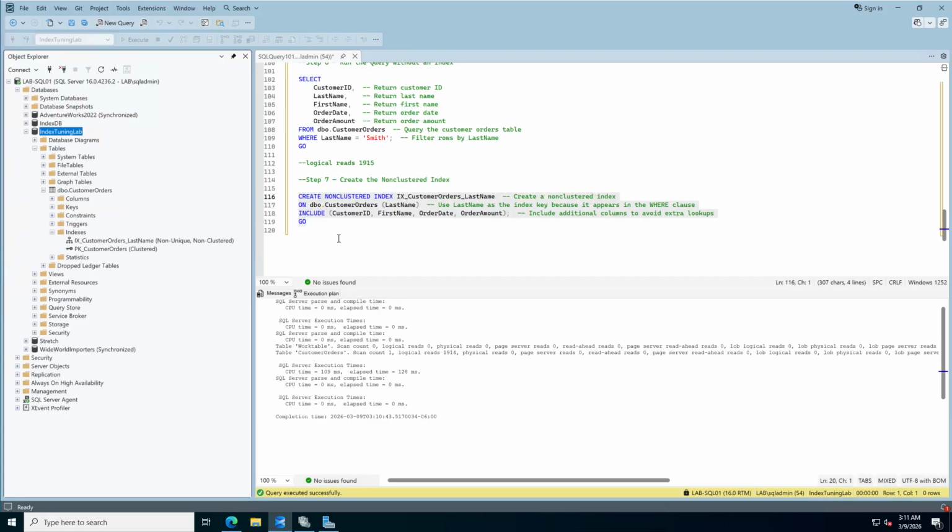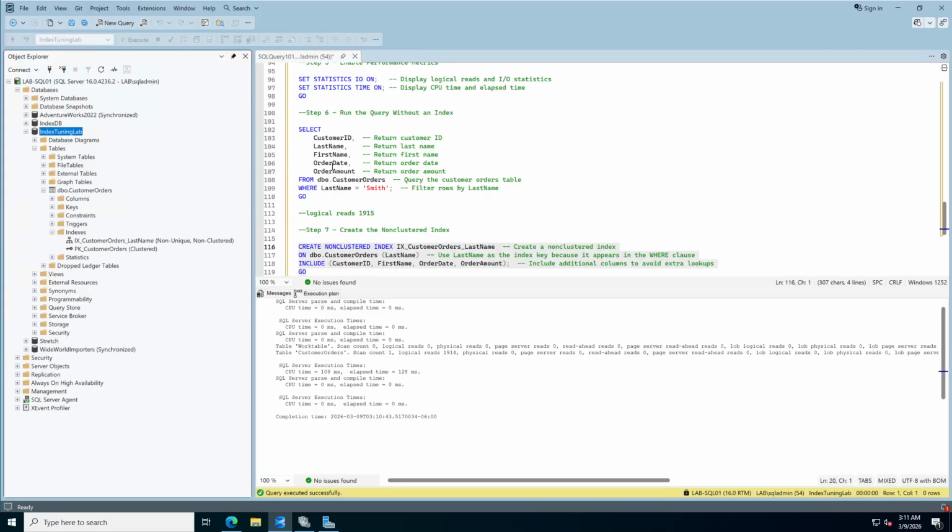All right. So let me show you how adding this non-clustered index on the last name column has optimized the query. I will do that by running this same exact query. Remember we ran this query earlier and we got a logical read of 1915, and then the execution plan showed that SQL Server was actually performing a clustered index scan instead of an index seek on the non-clustered index. So if I run this query again, you will see the difference.